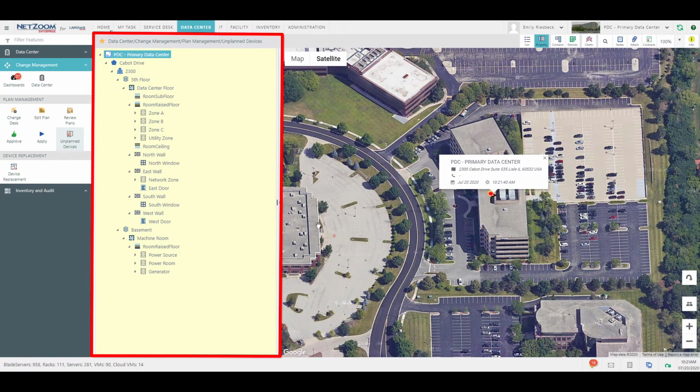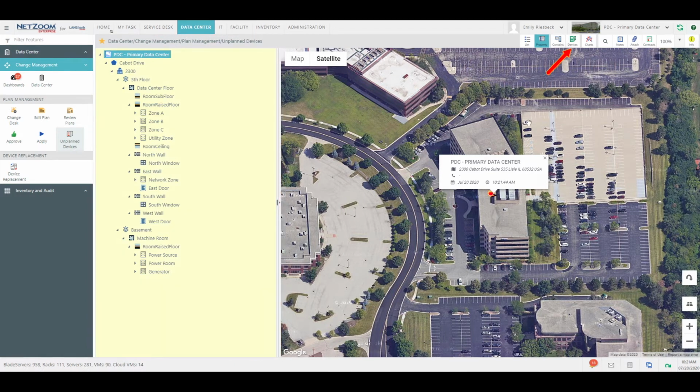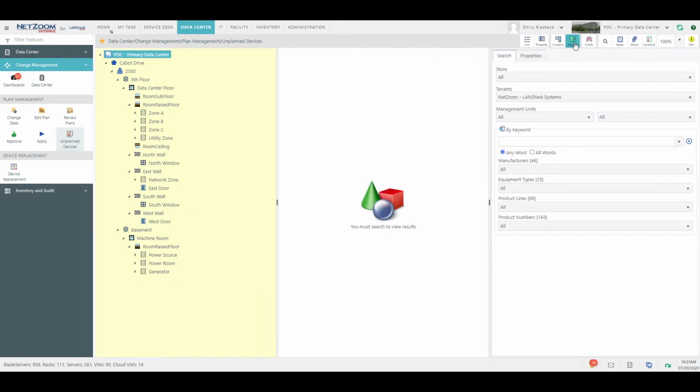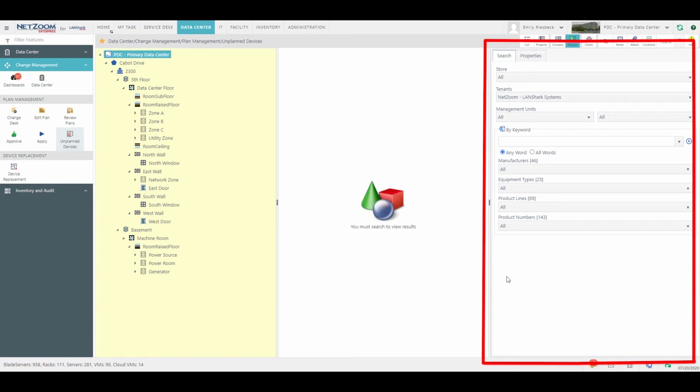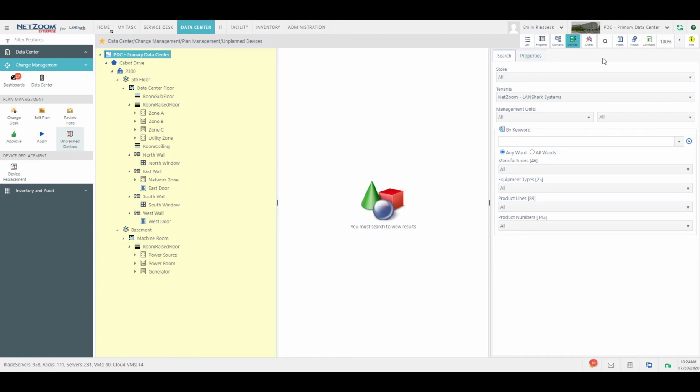As you can see, this feature displays data center infrastructure in a tree view. If we click the Devices quick action, we'll get a search window, much like the window we use to search the device library or our inventory for devices to add to the data center. By using this quick action, we can search for racks and other devices to add to our data center from our configured models or smart builds. We'll go over how to set up configured models and smart builds in another video.